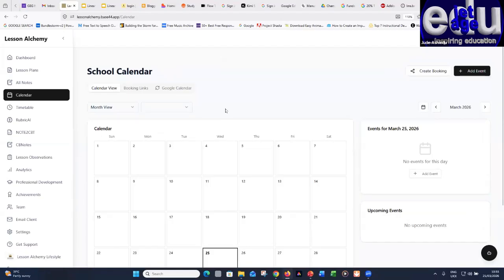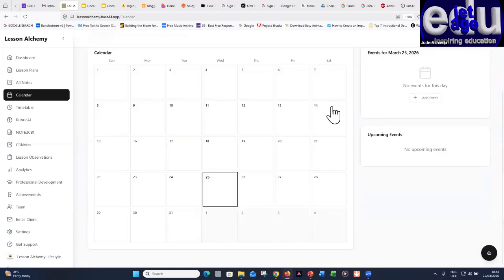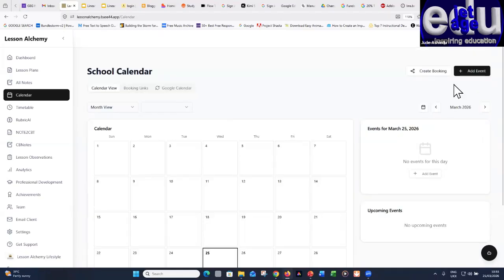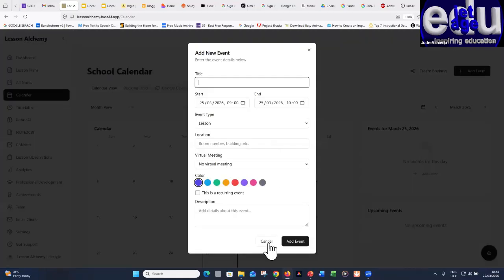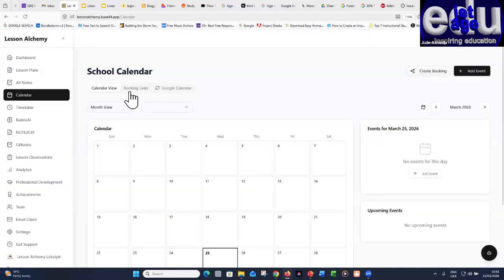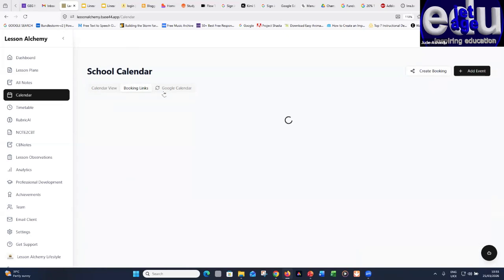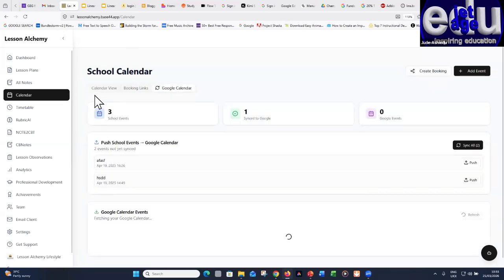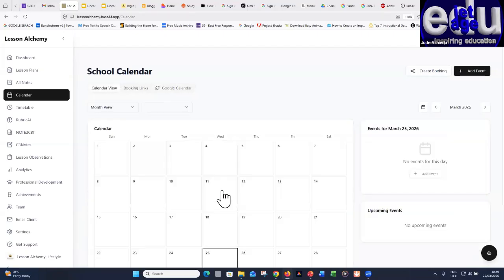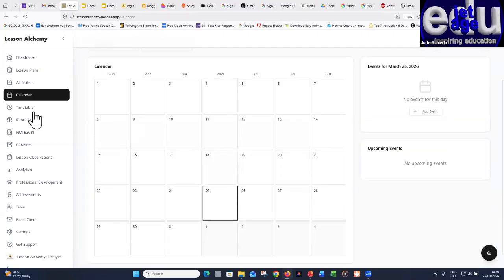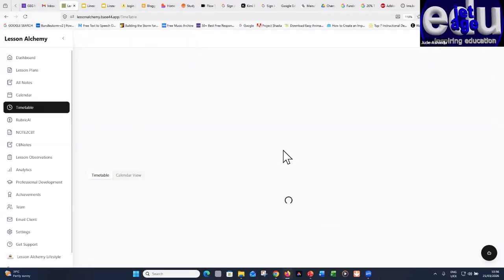You can use Lesson Alchemy to create a school calendar, add events to your school calendar, and create a booking. I will not go through that because it's similar to what we already know from scheduling on Zoom or Google Calendar. So, a similar idea. Next is your timetable.